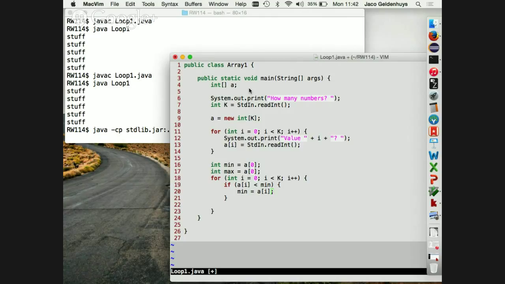I look at the elements one by one, asking, are you smaller than my minimum? Are you smaller than my minimum? And if I find someone who is, I say, you're the next minimum. And then I carry on using that new minimum. So if A[I] is less than my minimum, it becomes the new minimum. It becomes the new smallest.